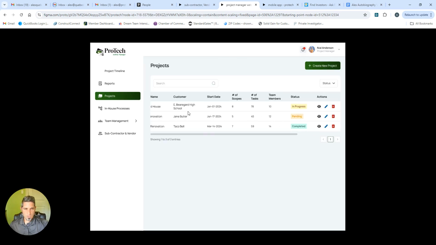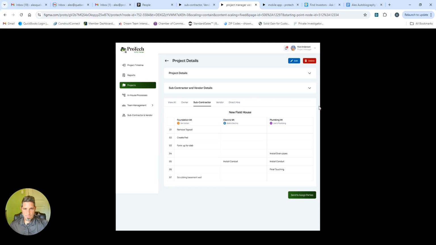So if we go into projects here, this gives us the ability to sort through all of our tasks. So this is incredibly valuable.